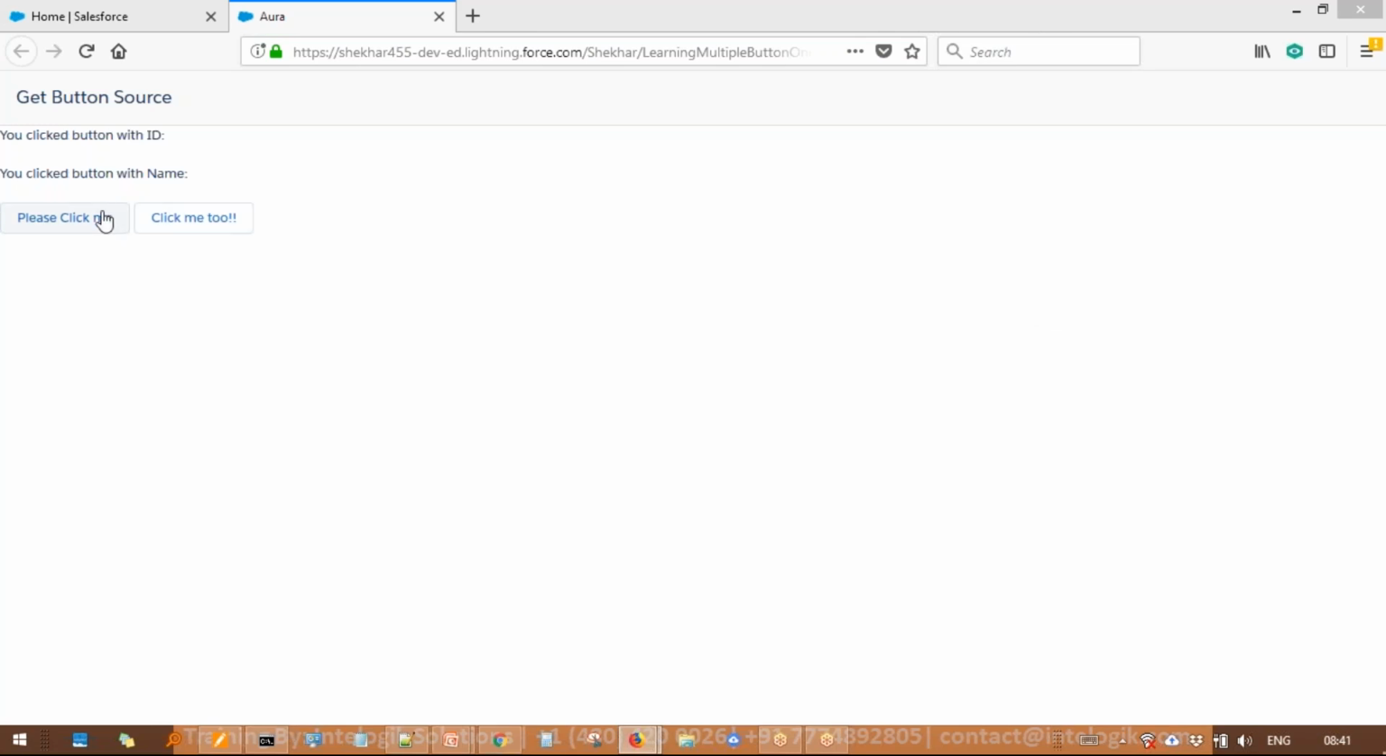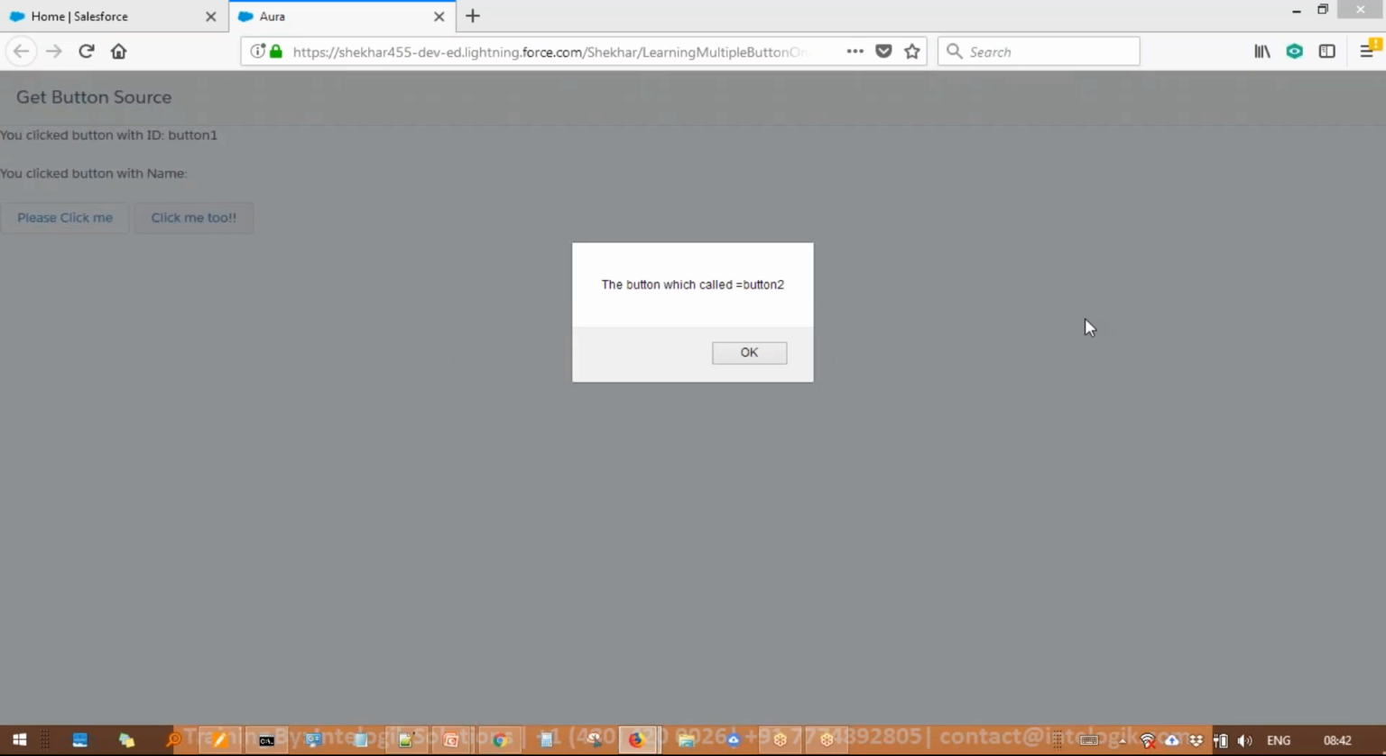First of all, we'll click on the first button, please click me. Okay, that one, and now please note that here you can see you clicked the button with id equal to button 1, right? Now you clicked on the second button, and even in the JavaScript alert it's giving you the button which is called button 2. Okay, and press on OK. Once you get the information, you can just get the information like this.